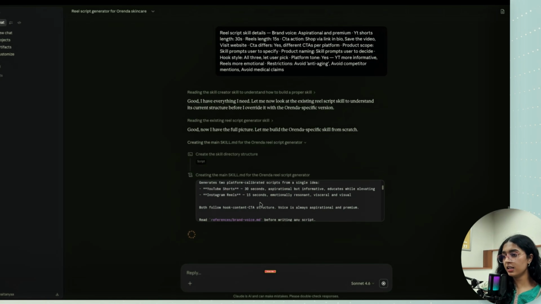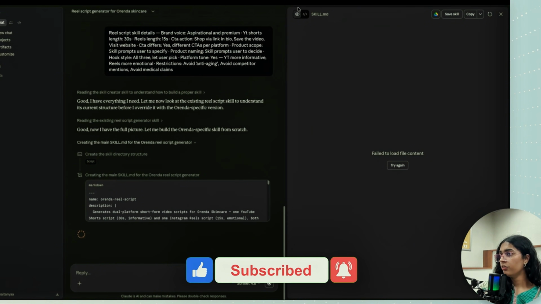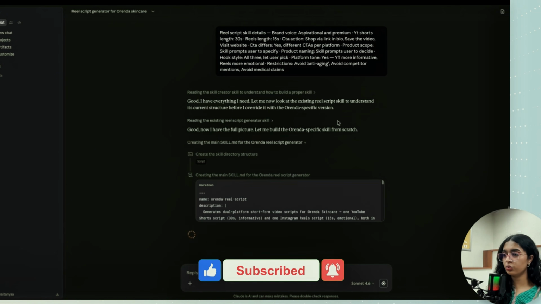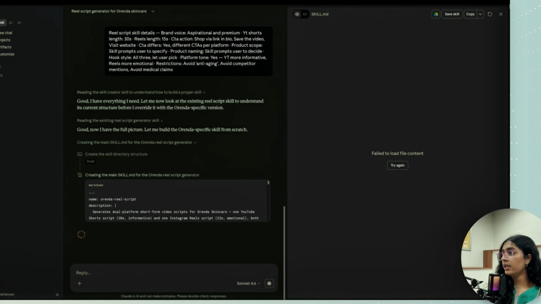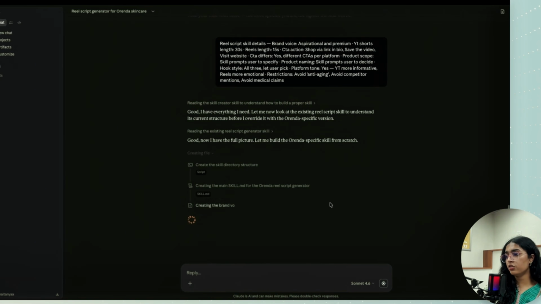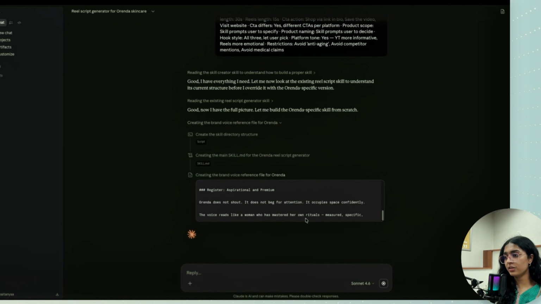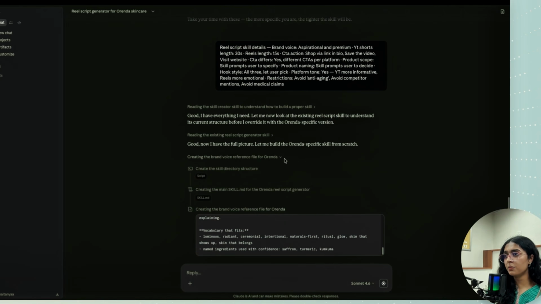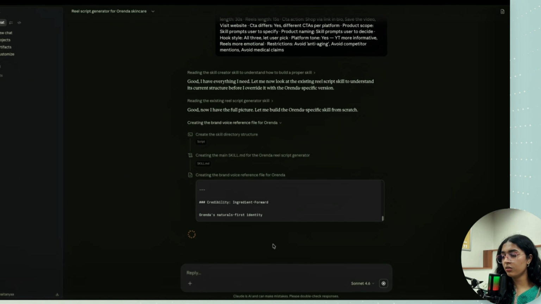So if you see, it's writing the entire markdown here. And I'm going to quickly wait for it to be done so that I can show this to you. And then I'll save this as well and I will invoke it and show you how exactly it works. So let's take a moment till it's done and then I'll quickly show you. See, now it's going to create a brand voice reference file as well because we have given the brand voice here to be aspirational and premium. So it's going to say everything of that sort.